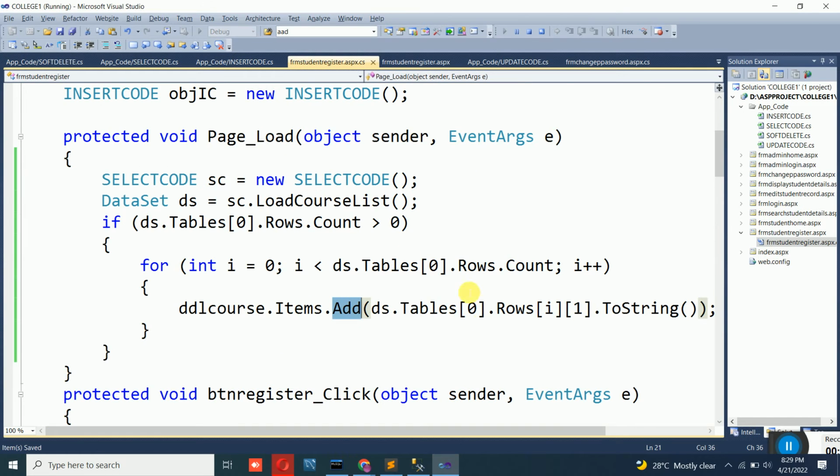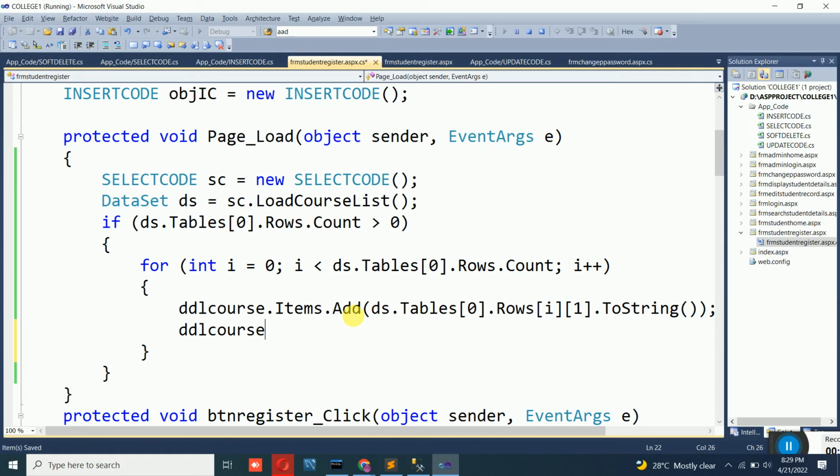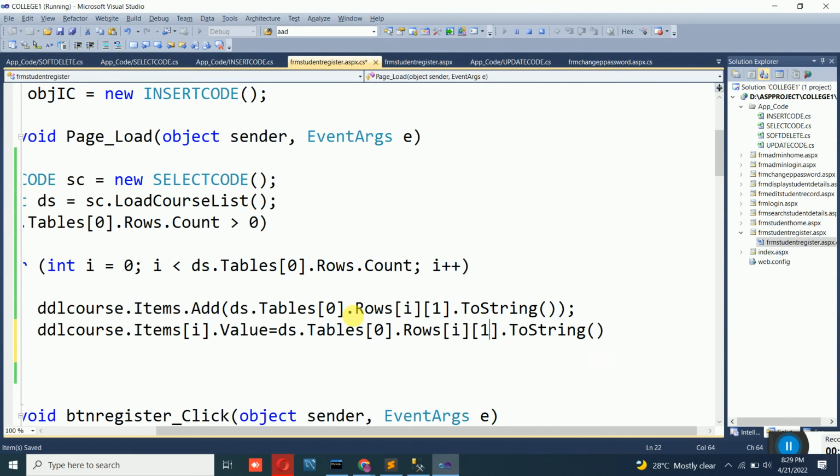So these are added inside the items, inside the drop down list. Now we have to set the value. To set the value, ddl course dot items of I dot value equal to, I will take the same data and paste it here.